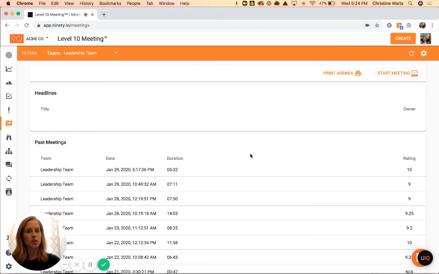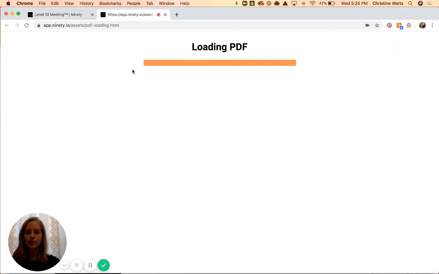Right now, just one person runs the meeting so that they can be tracking the issues solved, to-dos created, and everything that happened in the meeting that gets saved and sent in the meeting recap email. If people do want a paper copy or even just like a PDF version of things that are happening during the meeting, feel free to use that print agenda button.